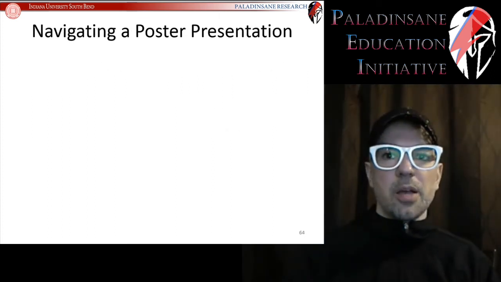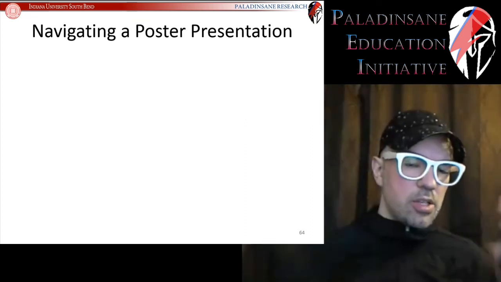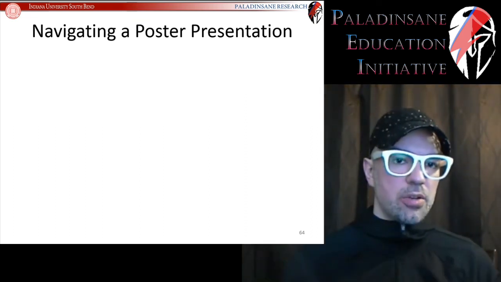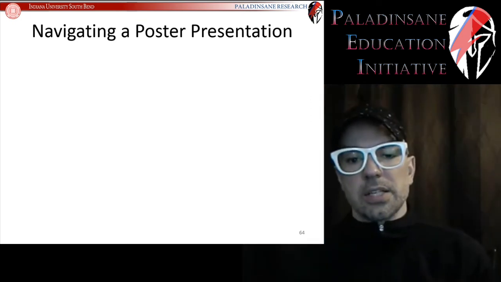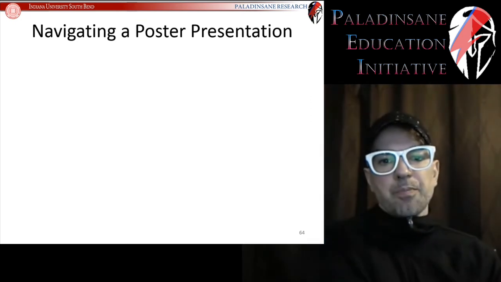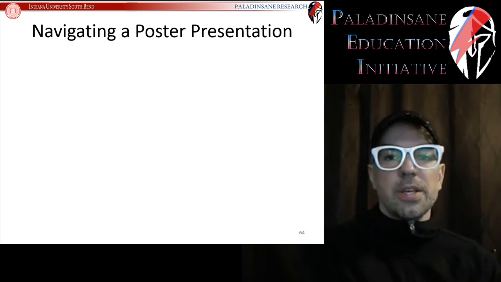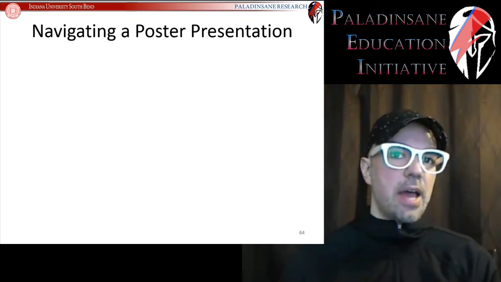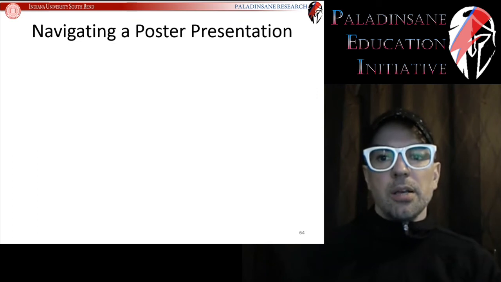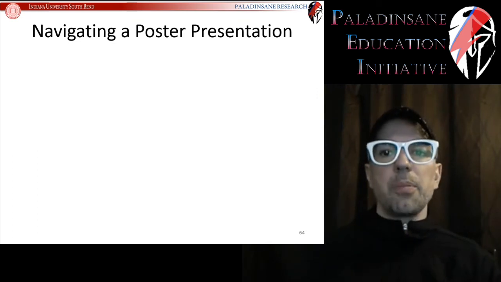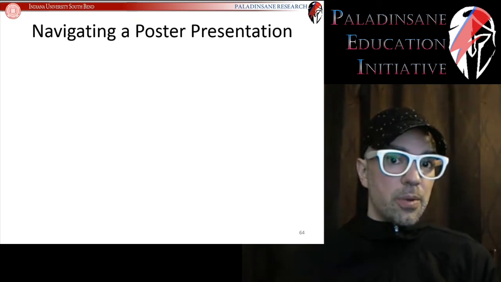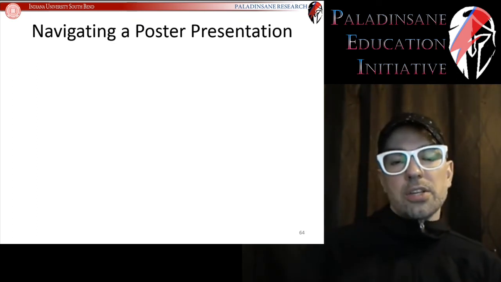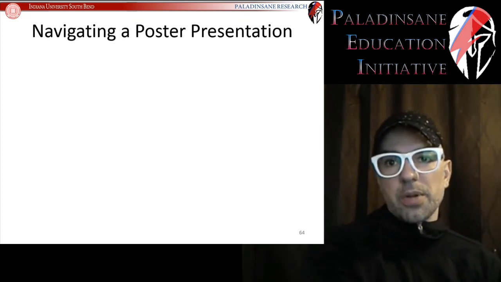All right, and navigating a poster presentation. So the final thing, now that you know what goes into a poster and how you're going to dress for a poster, the final thing we're going to cover is navigating a poster presentation. Now, this is not going to be important for this semester because we're not going to navigate a poster session, since we're doing this individually and we're going to upload this via VoiceThread. However, for your future career as a psychologist, I want to let you know how to navigate a poster presentation.